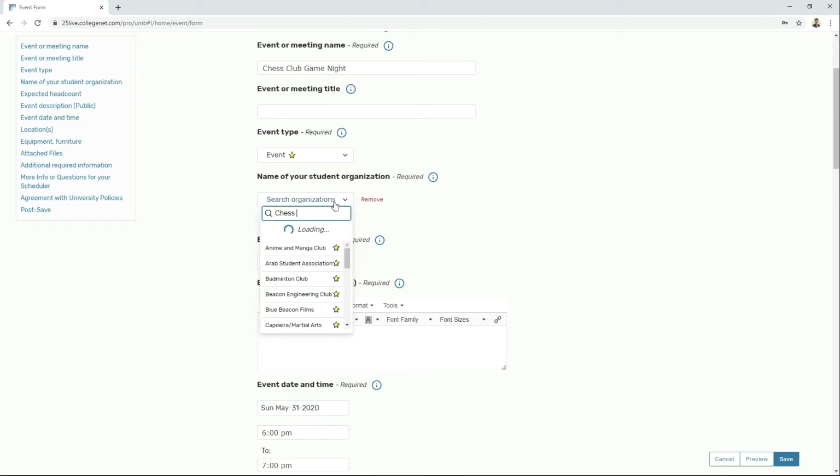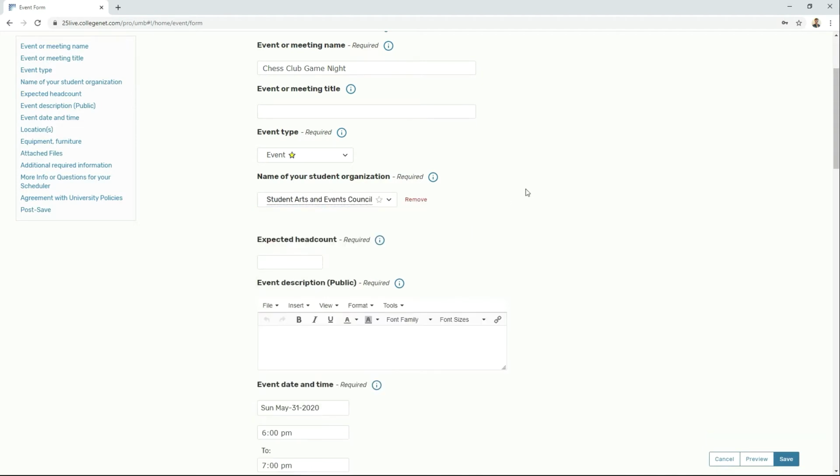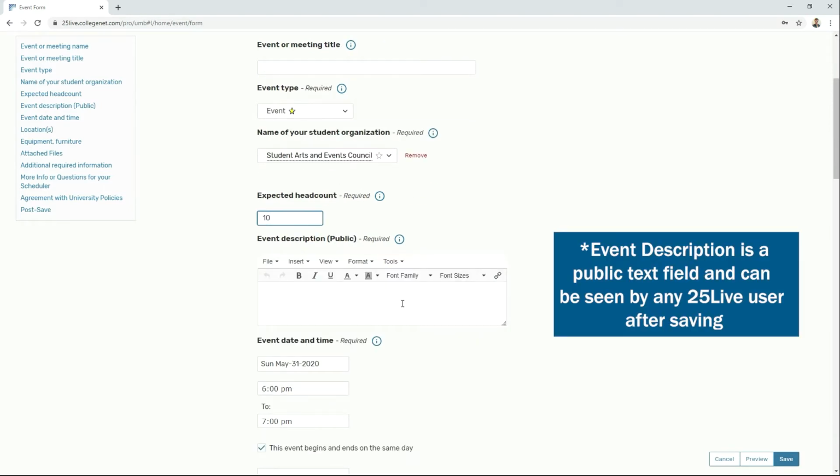Here you can search for your student organization by using the drop-down menu. When I select Chess Club, you'll see that I get a message stating it is an inactive organization. If you receive this message, reach out to Student Activities. If you cannot find your organization, you can reach out to the Event Services office. As long as you do not have either of these issues, you can move forward. The expected headcount is how many guests you're expecting to attend your event. The event description is a brief description of what the event will be.